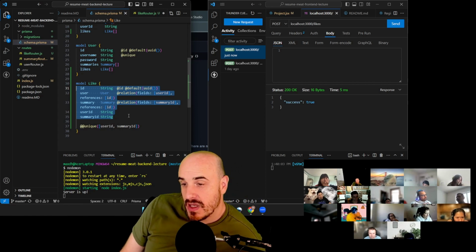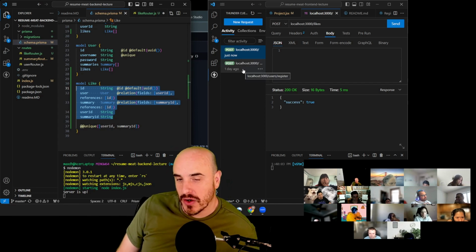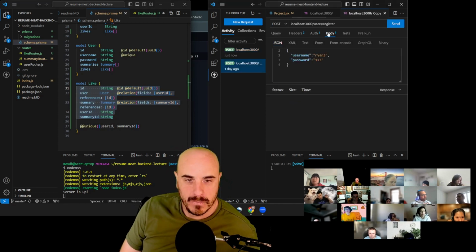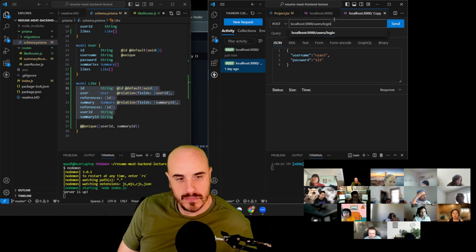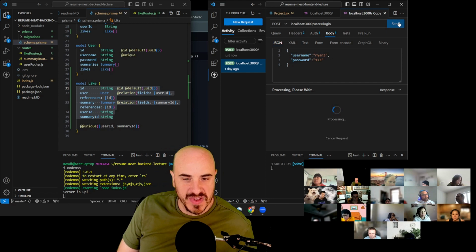User ID. Yeah, and user ID is going to be decoded from what? From the likes. From the token.